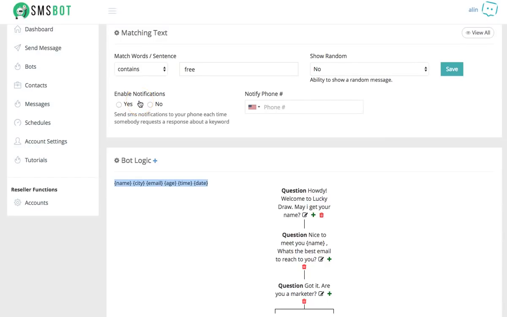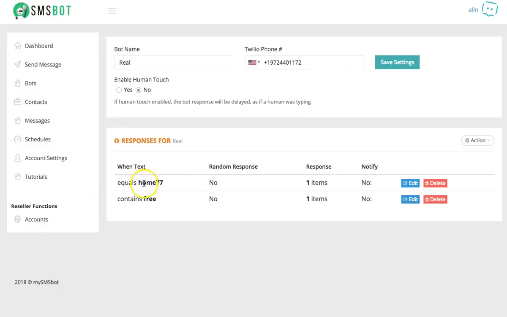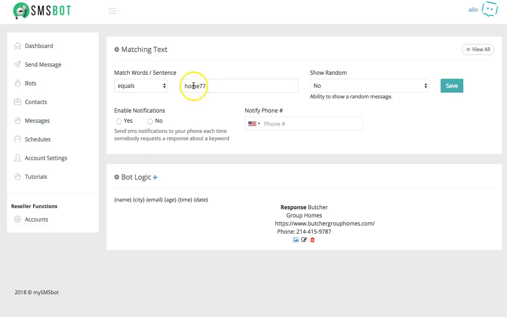On the top, we have enable notification. That's if you want to use this SMS bot for a purpose. For example, let's say a real estate agent wants to know when somebody is going to text. Let me show you an example. So, home77, edit. When somebody texts home77 to this phone number, this real estate agent wants to find out, right? We can do that by enabling notification. I can add my phone number here one more time. I'm going to save it.